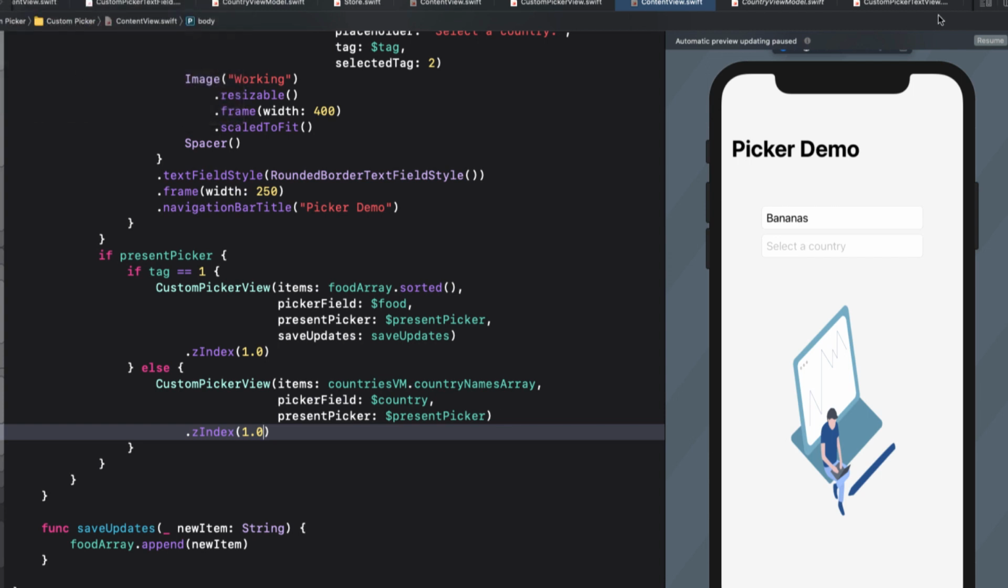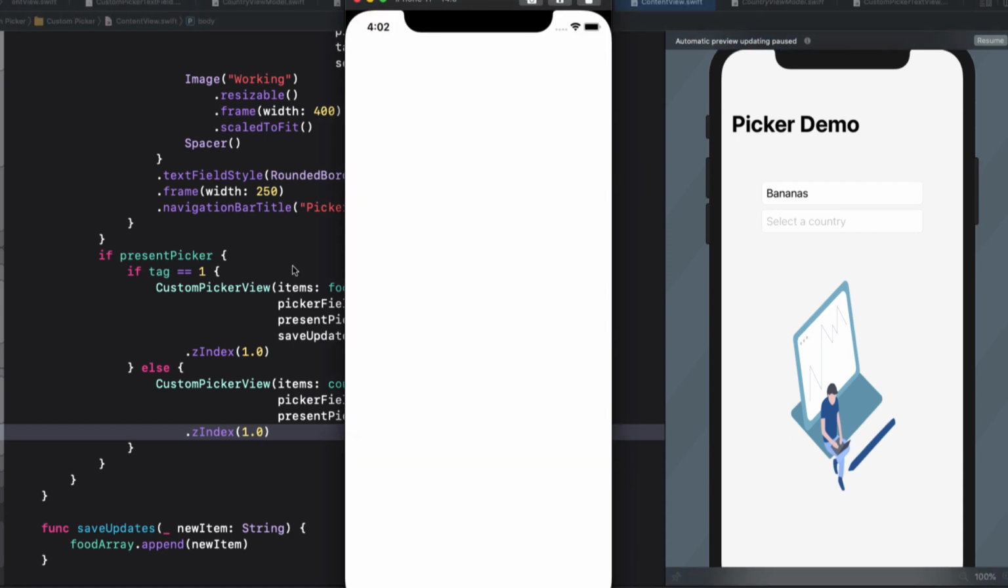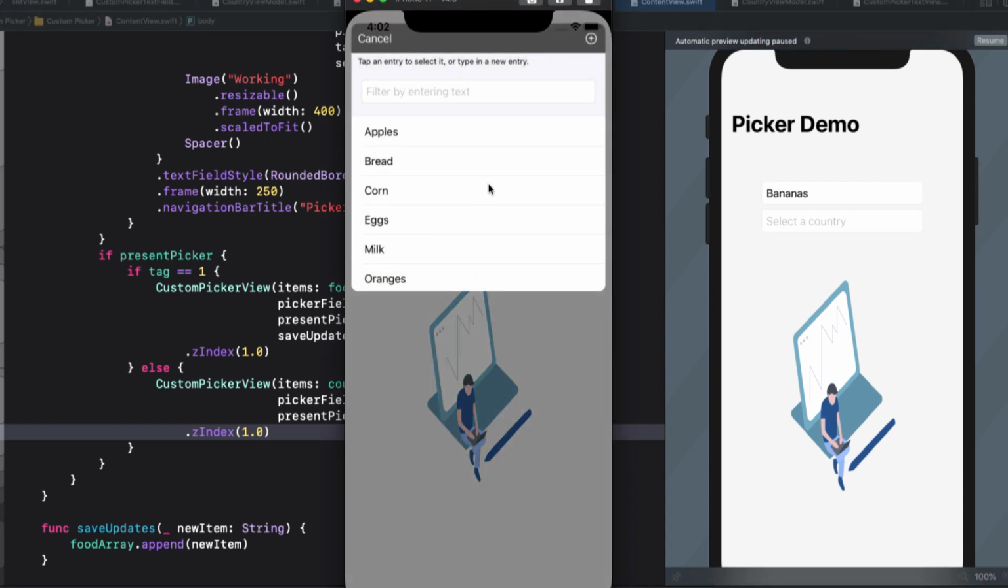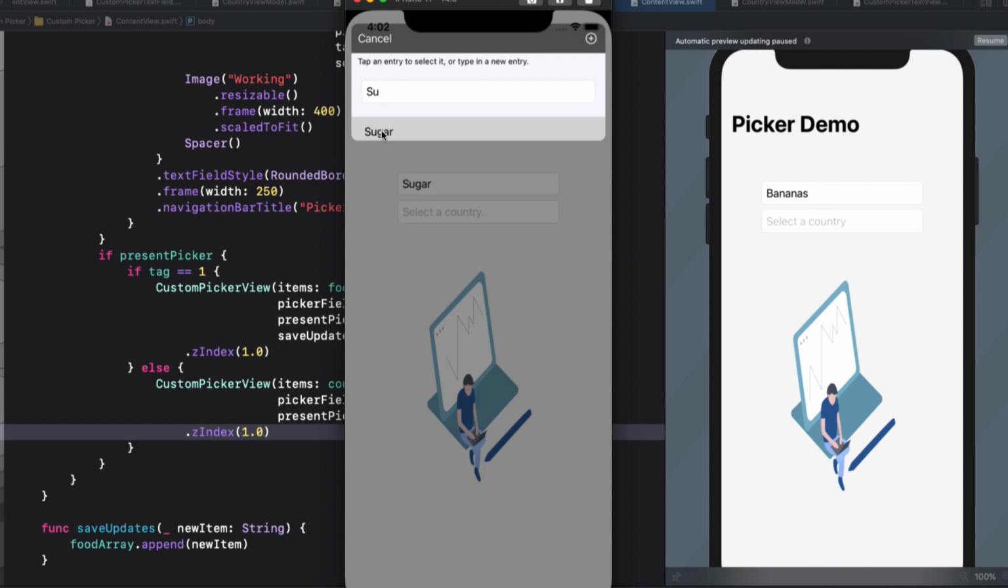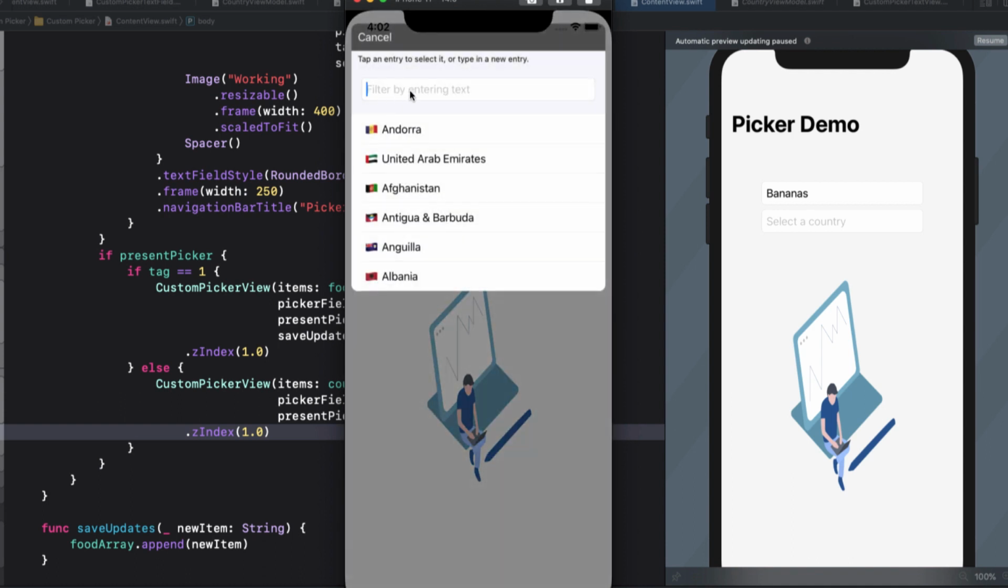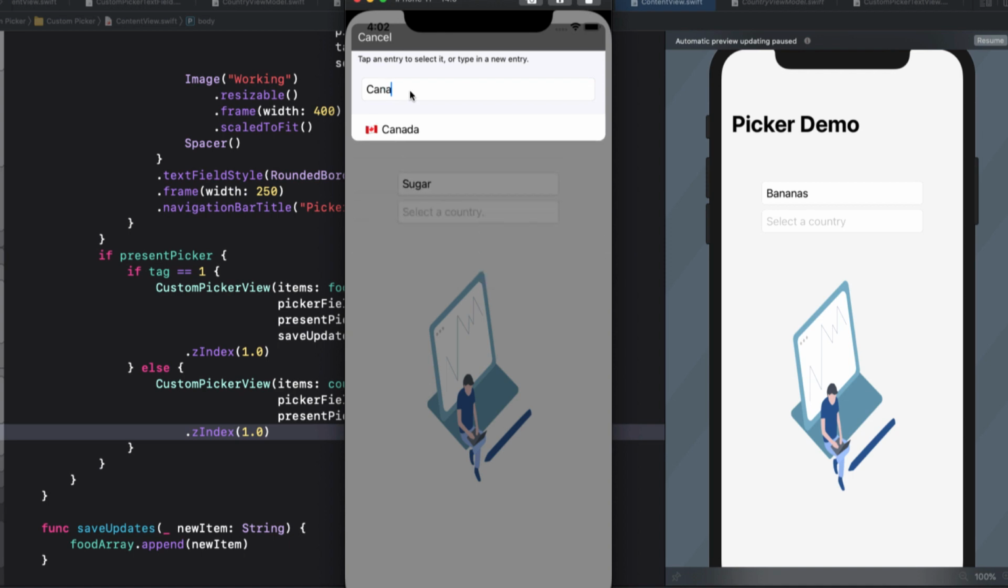Let's test this time on the simulator on an iPhone 11. Tapping on the first field brings up the picker for our food array as before. Tapping on the country field brings up our countries picker, and I can filter to select a country. Notice, however, unlike the fruit picker, there is no add button.